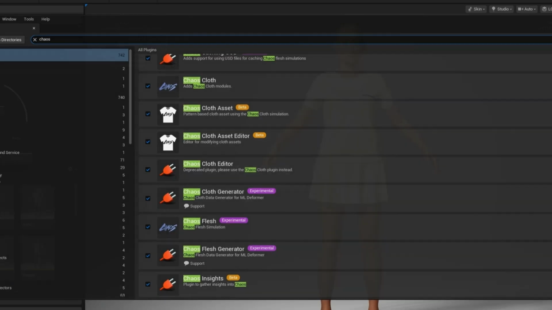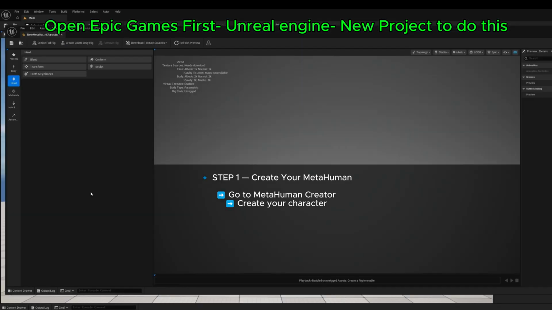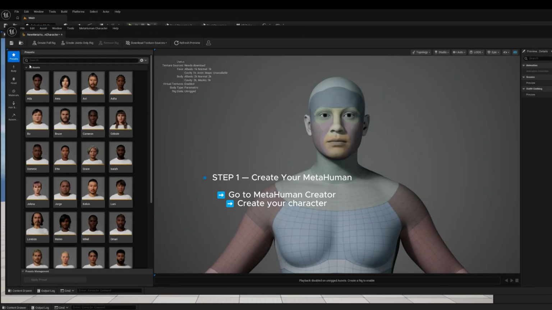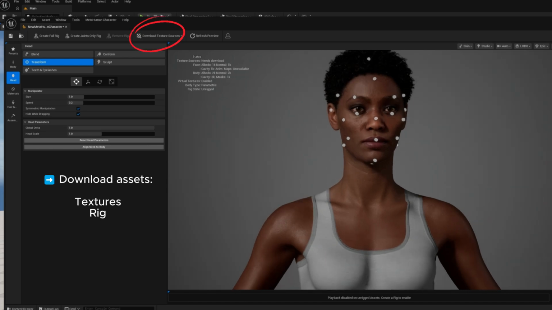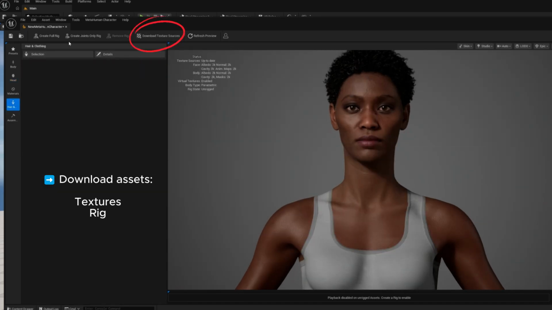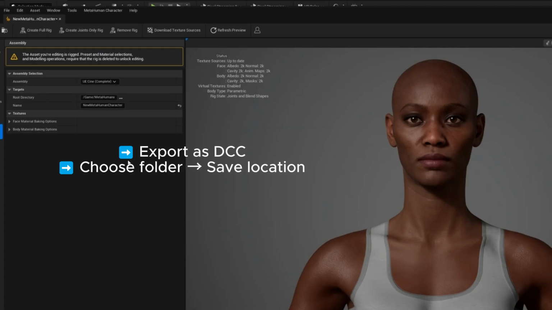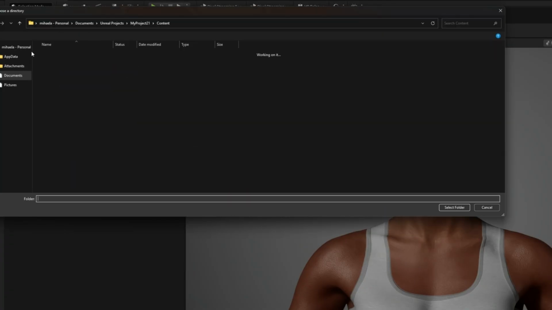Okay, so I am going to Metahuman, right-click character, double click, and we're going to choose a preset. I'm going to download the texture sources and then create the rig. And then I'm going to go to assemble. And then here I'm going to export as DCC in Cloud 3D.